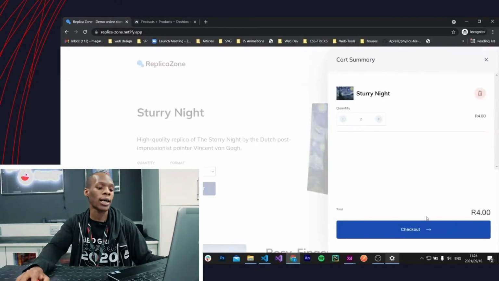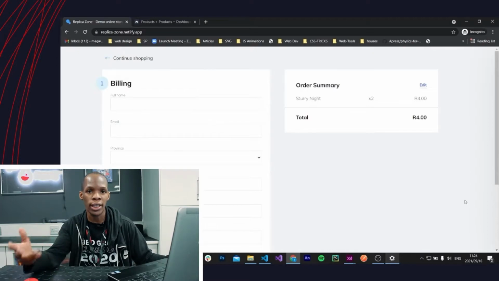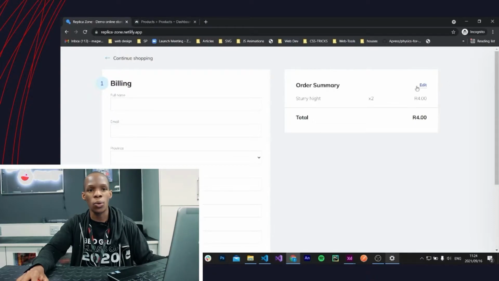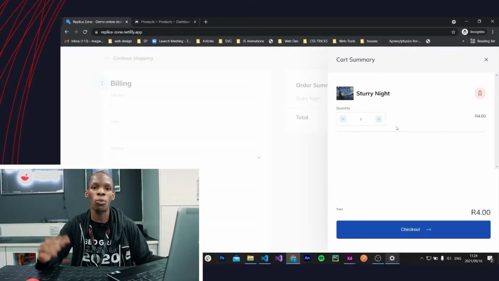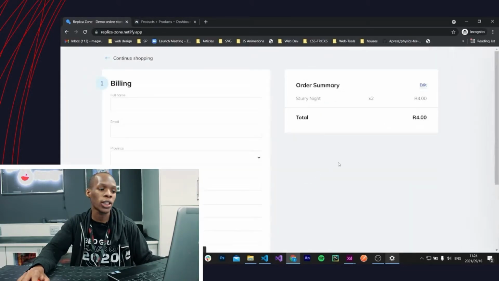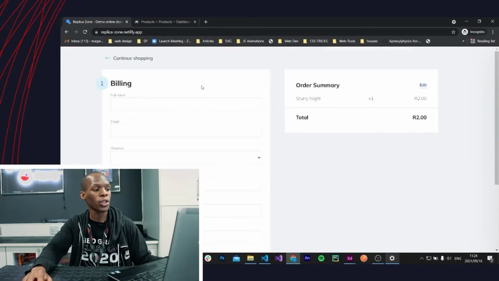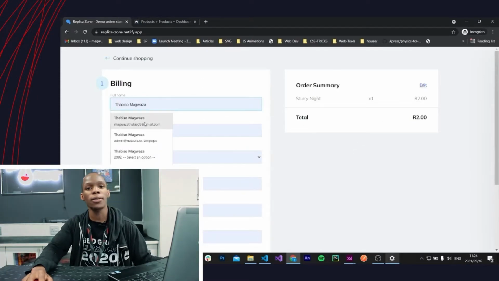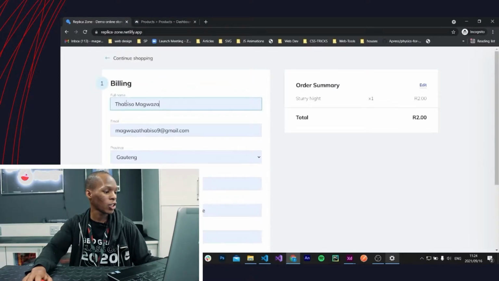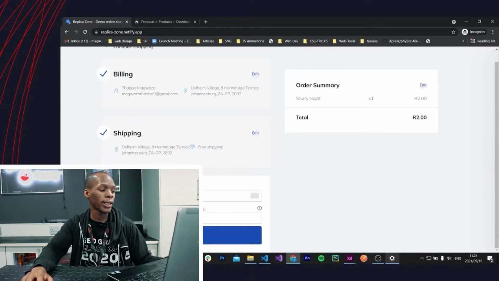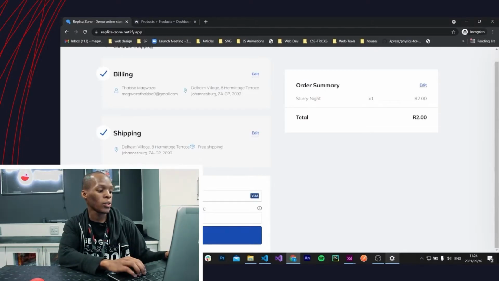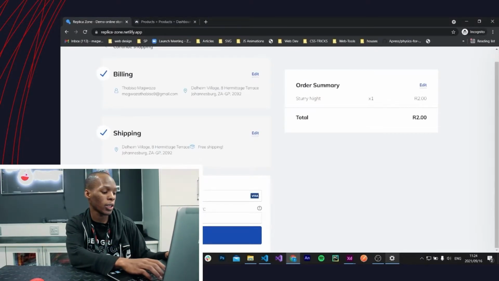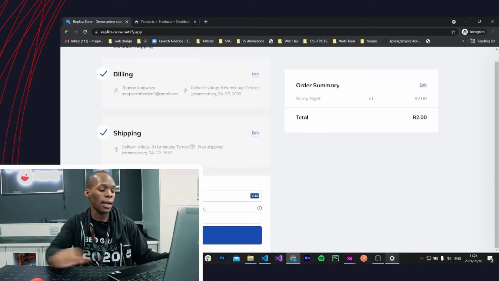Then when the user is ready to check out, they can just click checkout, and that opens the checkout page. From the checkout page, the user still has the ability to edit the order. They can press edit, it'll open the cart summary, and they can still do the same editing functionality and go back to the checkout page. Once the user is ready to make the purchase, they can fill in their billing information, their shipping information, and then their credit card information. I'm going to use a demo card here just to demonstrate how the checkout process happens.